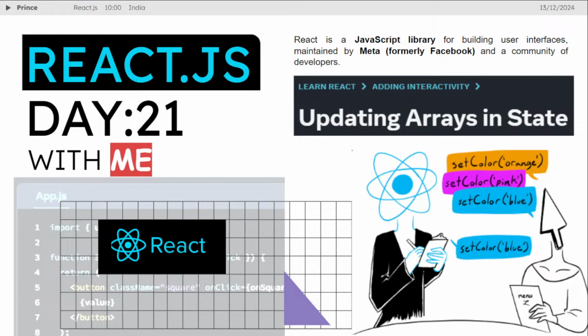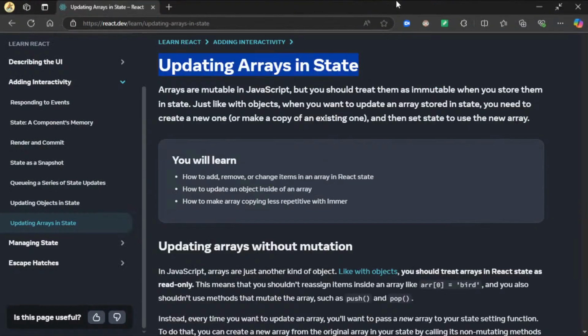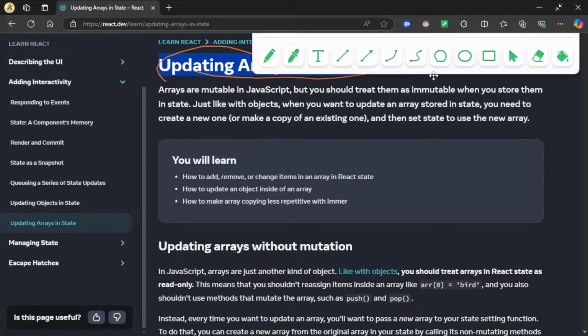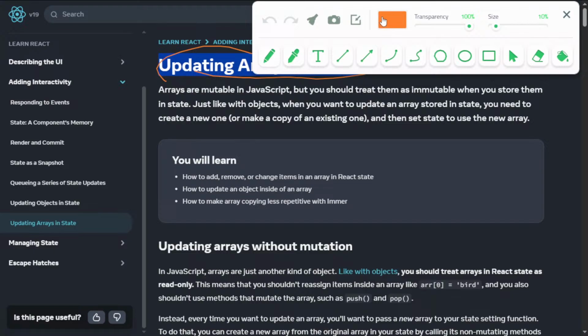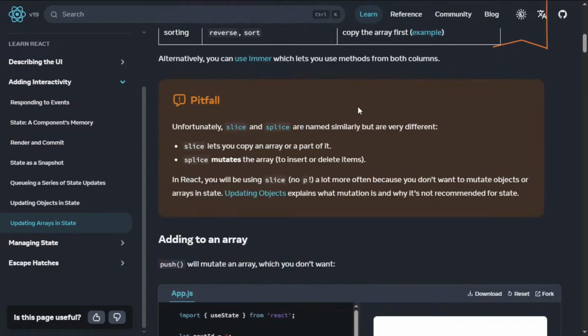So moving forward, starting with this, and choosing the best color for today. So orange. Okay, let's start with this. Updating array in state.